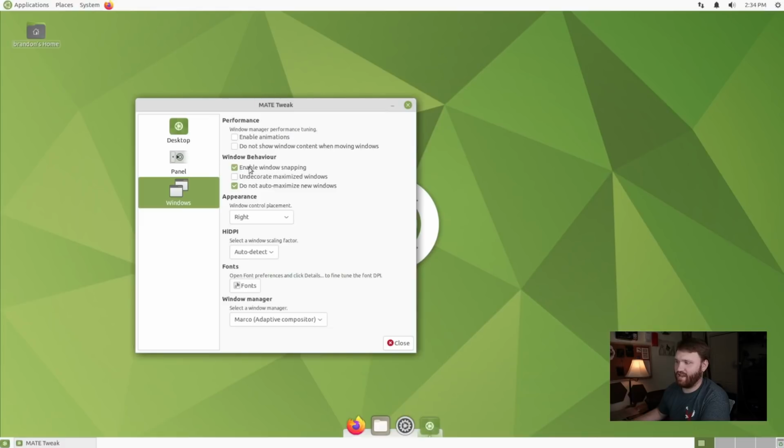Also, you have things like enable or disable window snapping. You have your window control placement, so you could put that wherever you're used to having it. Fonts, you could change your window manager here. And that's really about it for this tweak tool. Lots of cool things you could do in there.